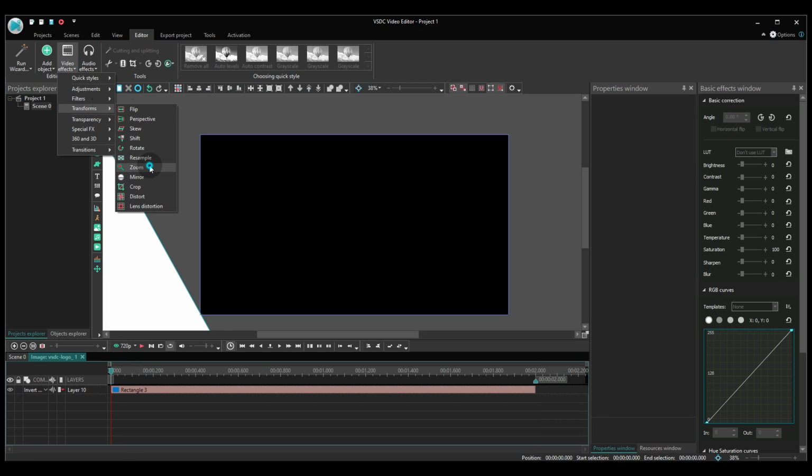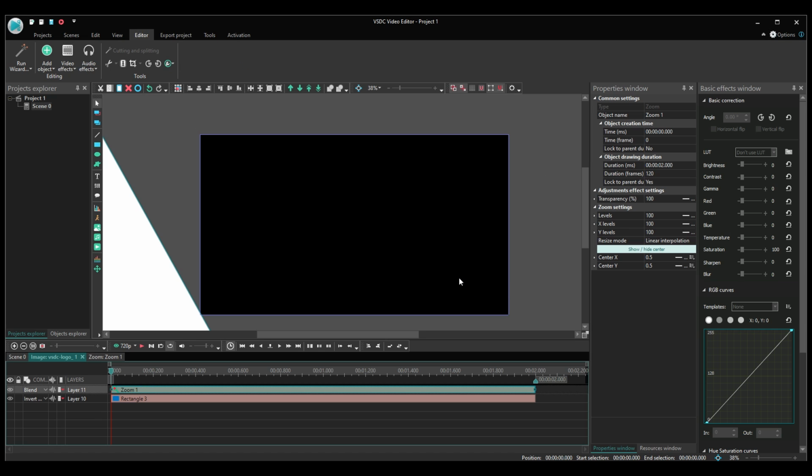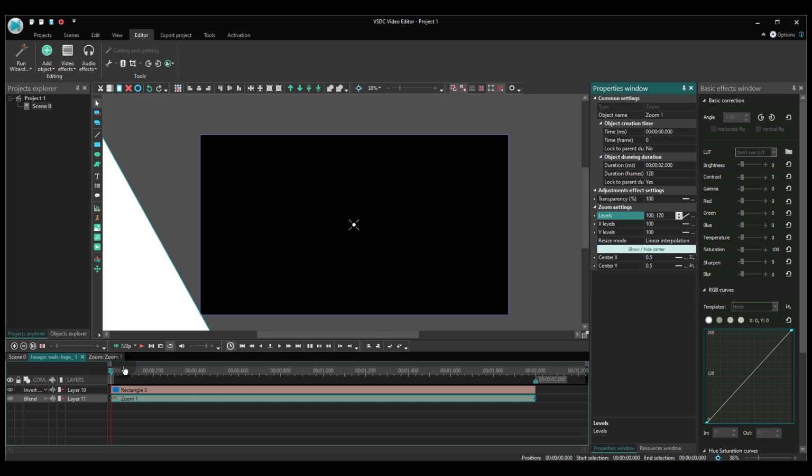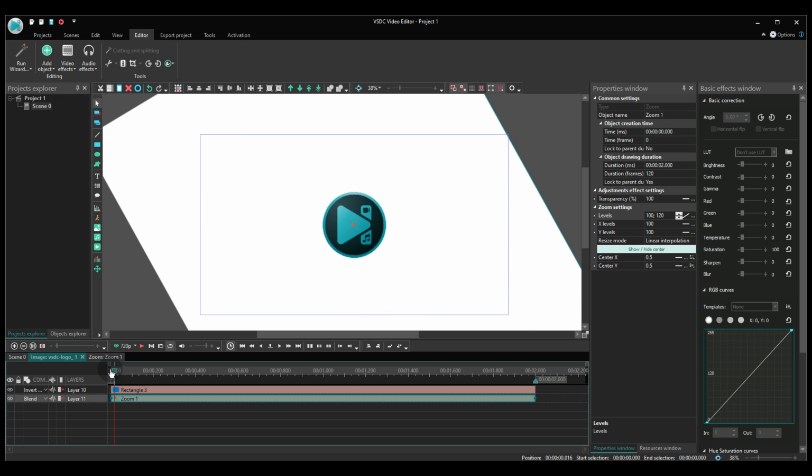By the way, remember to place the layer with the zoom effect below the layer with the mask, and adjust its parameters in the Properties window. Change levels from 100 to 100-120. Otherwise, as the logo gets bigger, it will overlap with other objects in the scene.